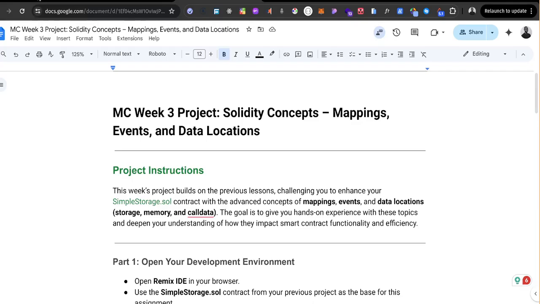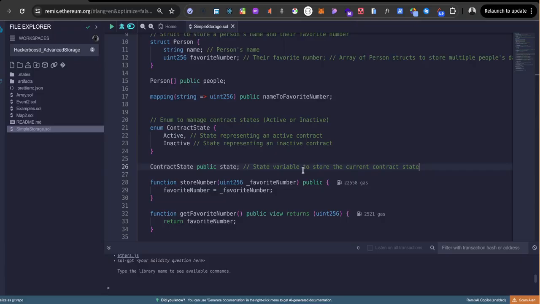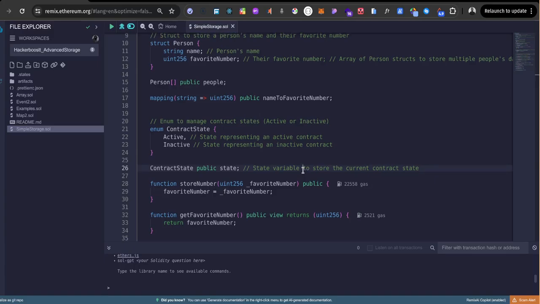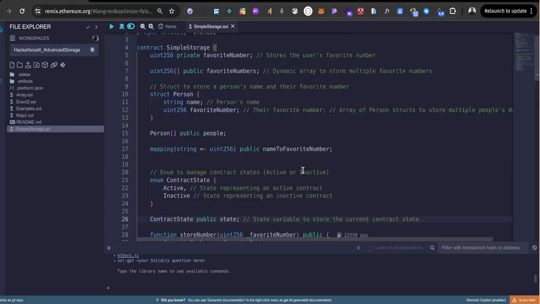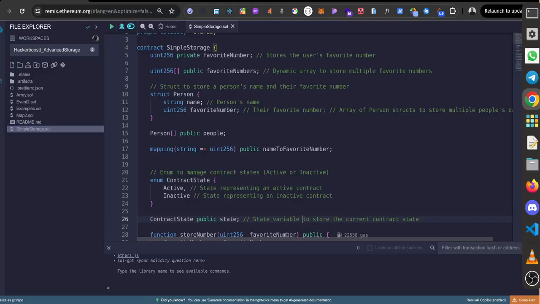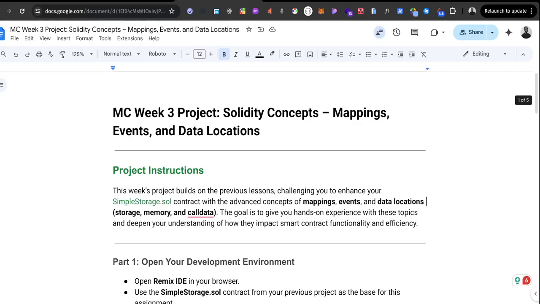Alright, now the contract we are going to be using for this project is basically the one we used last week. So what we are actually going to do in this assignment is just a build up of what we have already done from last week. Alright. So let's read all the project instructions that have been given.